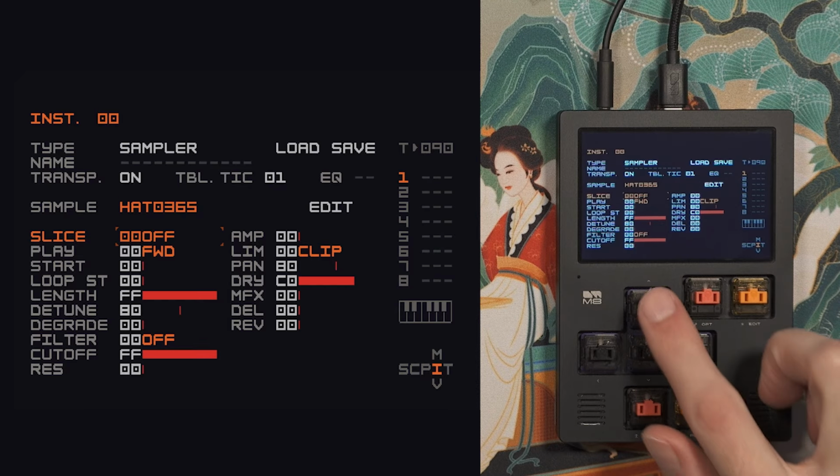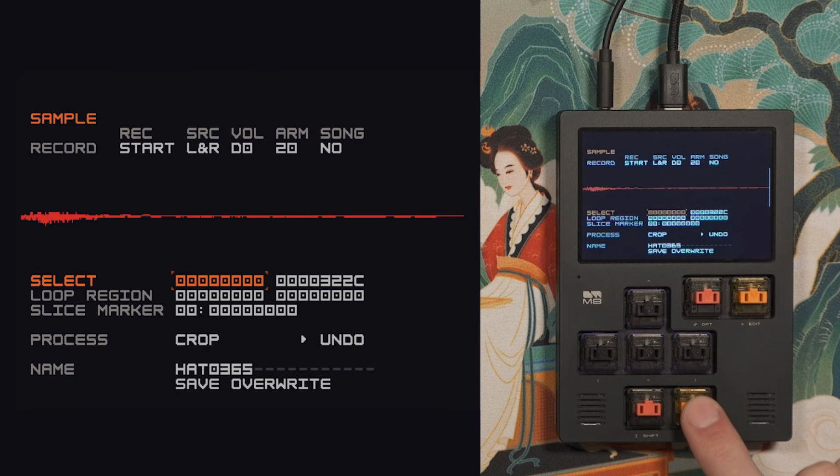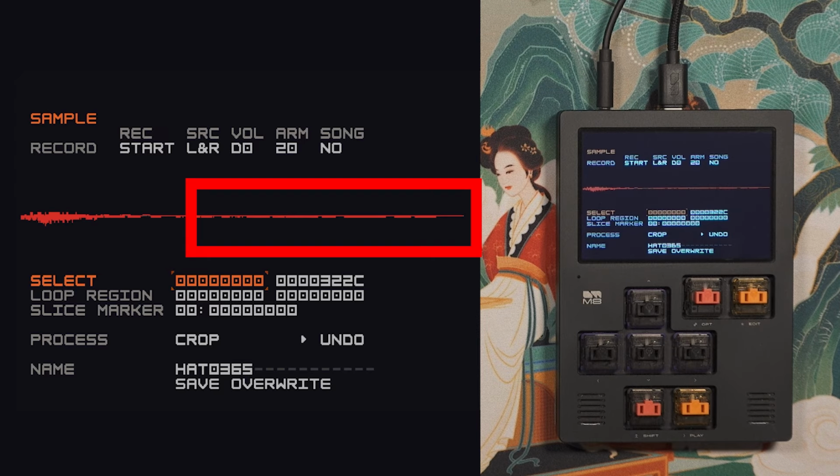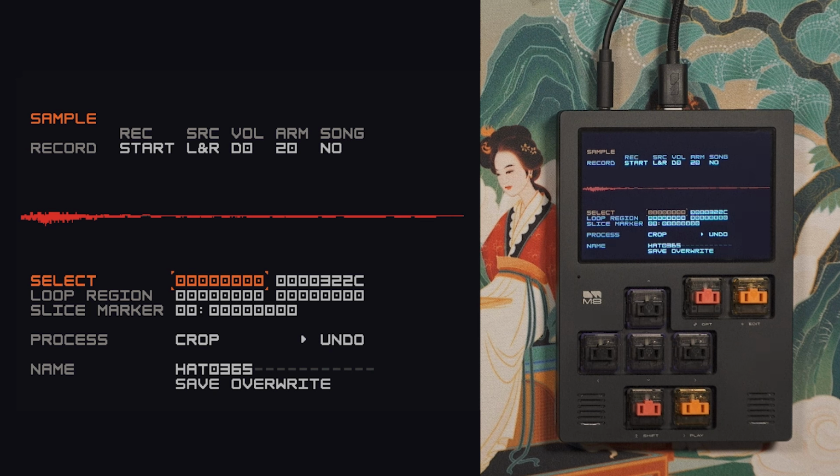For this example, I'll use this hi-hat sample. This technique should work with most samples, but it does require there to be a little bit of empty space or a low volume tail or fade out at the end of the sample. So if you're using samples that are cropped very tight on the waveform, you might not get good results.